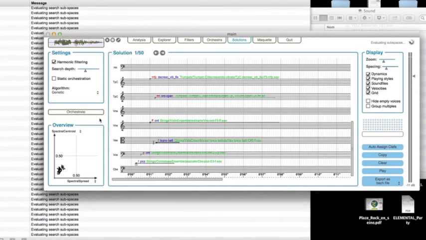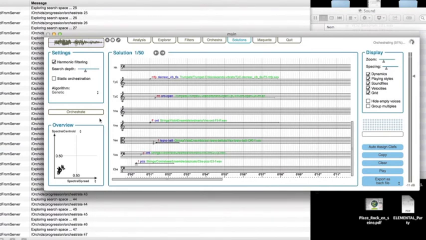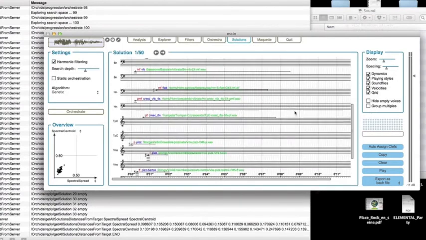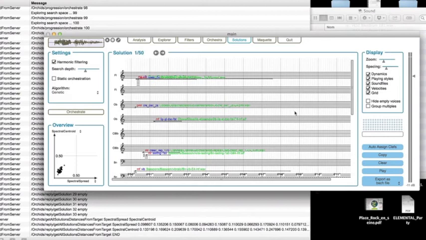I think it's not going to work. It's doing something, but it's using the soul. Yeah, you have to assign it to an instrument. We didn't think about that.